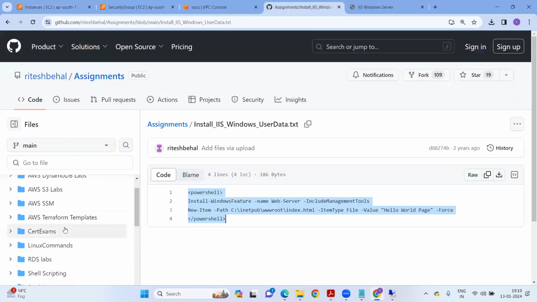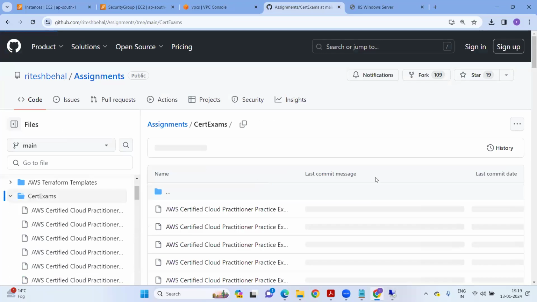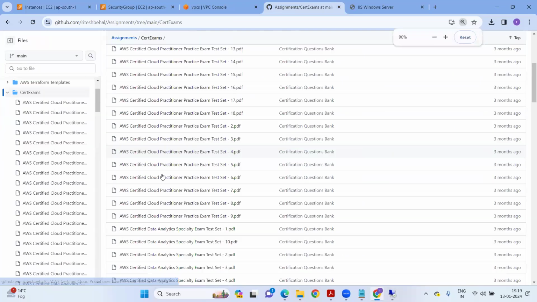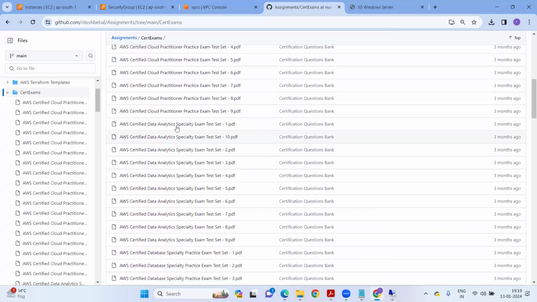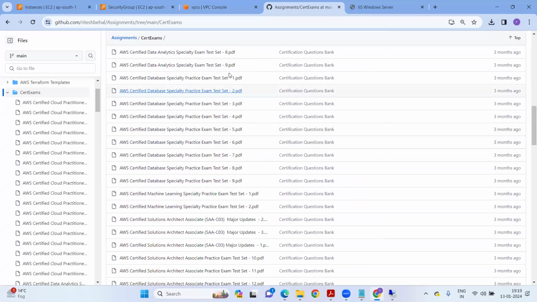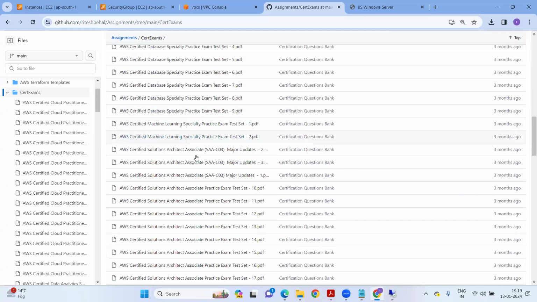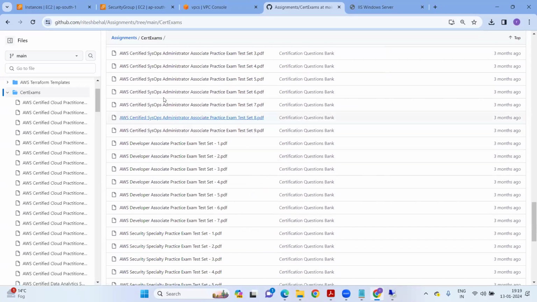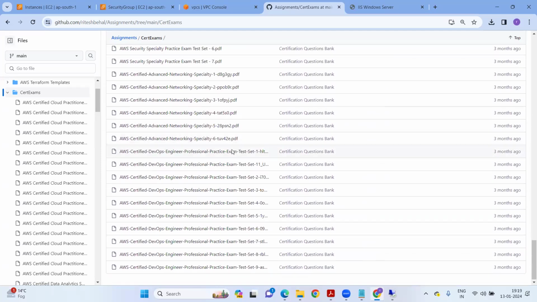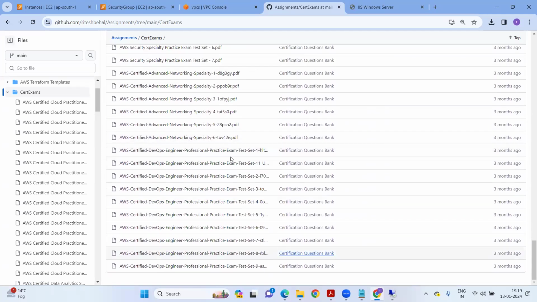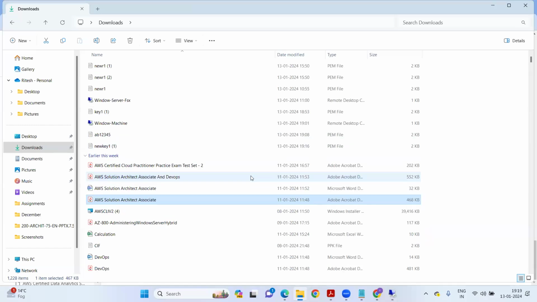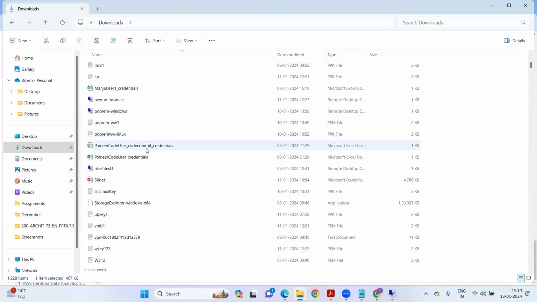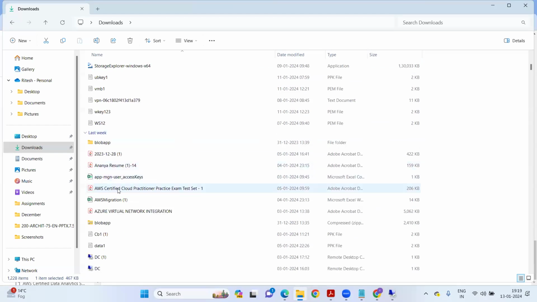If you go to cert exams, in the certification exams we have many certifications available: Cloud Practitioner, then Data Analytics. These are all AWS ones. Database, Machine Learning, Solutions Architect, Professional Architect, SysOps, everything is available. So we are going to discuss day by day. For example, today we are going to discuss one topic, EC2.